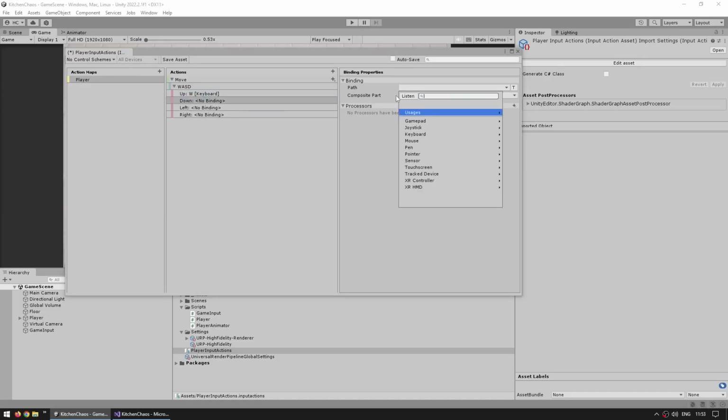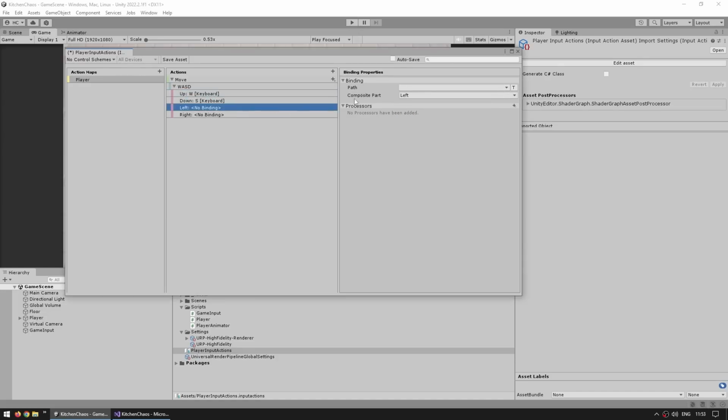Then for down, let's go ahead and listen S. Then for the left, listen A. And for the right, let's listen D. Okay, great. So with this, our input asset is correctly set up.